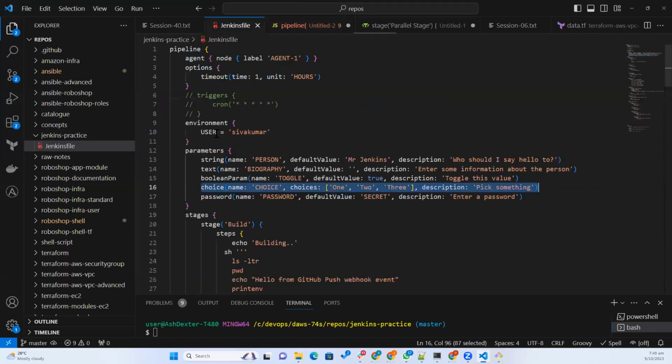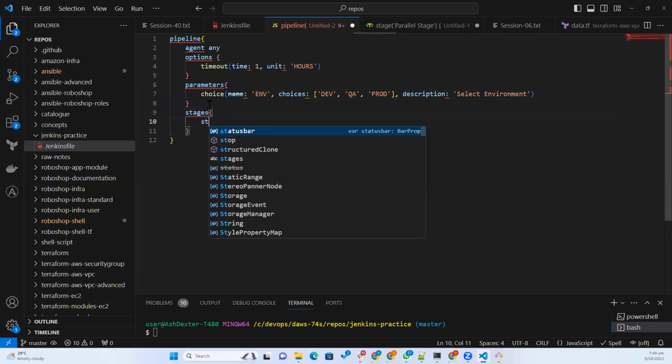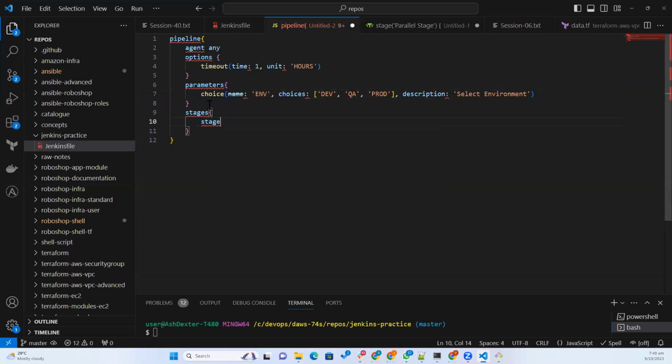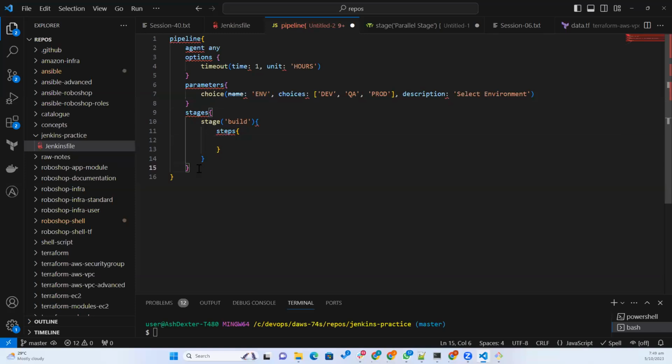And then after this, you mention stages or environment, something like this. Stages, and inside that a stage, like build. Like this, you write. Don't write everything, so that they will understand you have it by heart. Okay. So just write a skeleton syntax, and after the stages, write the post syntax. So this will be very helpful for you. Okay.